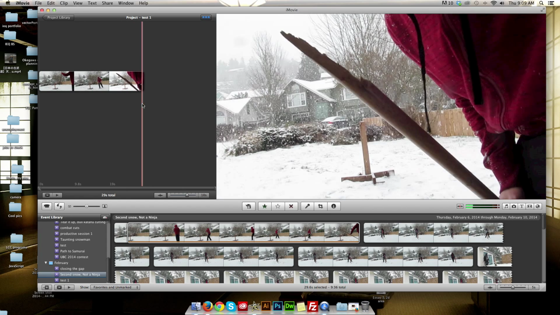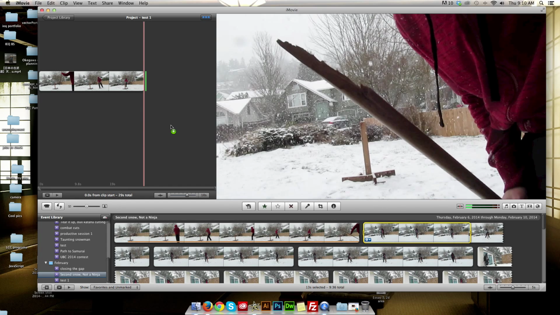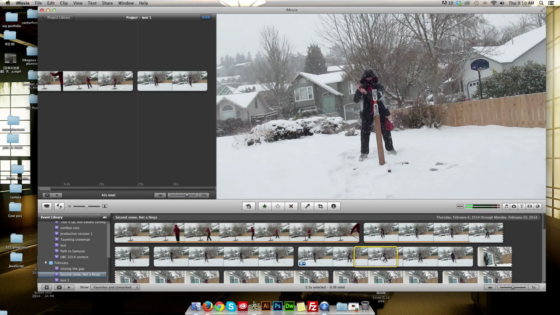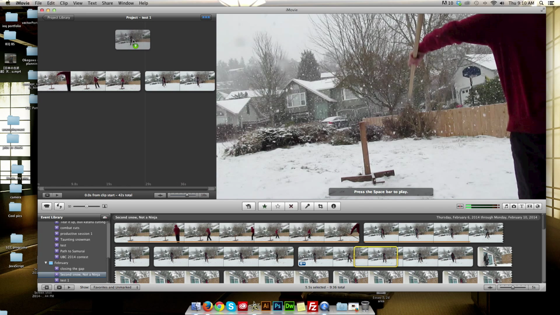And then you keep on dragging and putting them where you want. If you drag them below and drop it, it'll put it at the end. If you drag it above everything, it'll put it at the beginning.